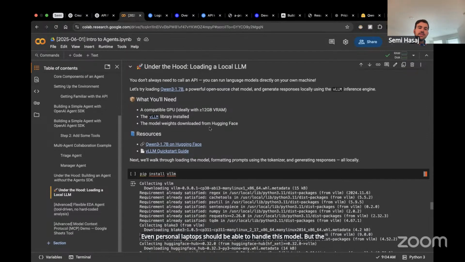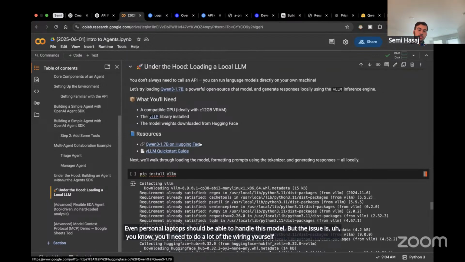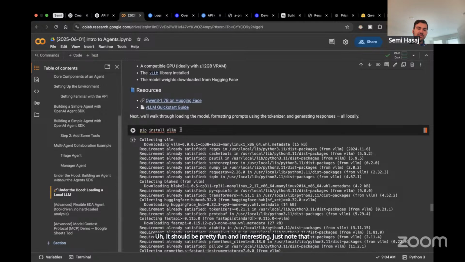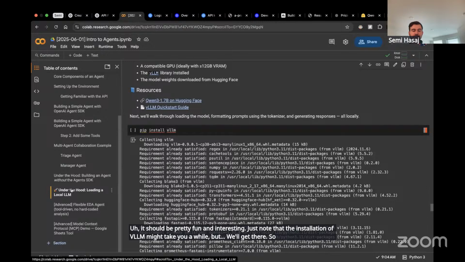But the issue is, you'll need to do a lot of the wiring yourself, which is not a problem at all. And I'm actually happy to spend 5, 10 minutes developing in this workshop, trying to get this to work. It should be pretty fun and interesting. Just note that the installation of VLLM might take you a while, but we'll get there. So TLDR, there's flexibility in the notebook. If you don't have OpenAI credits, if you do, if you want to load a local model, if you don't, just kind of throwing it all out there so everyone knows in advance what we're going to do before we start jumping into things.